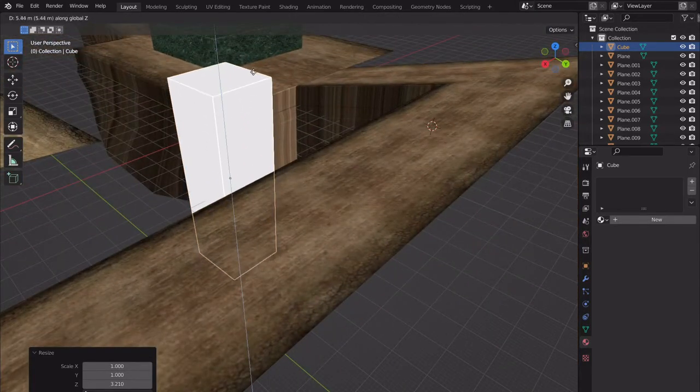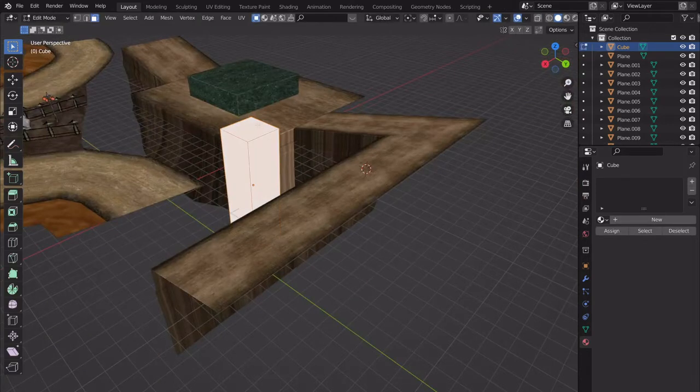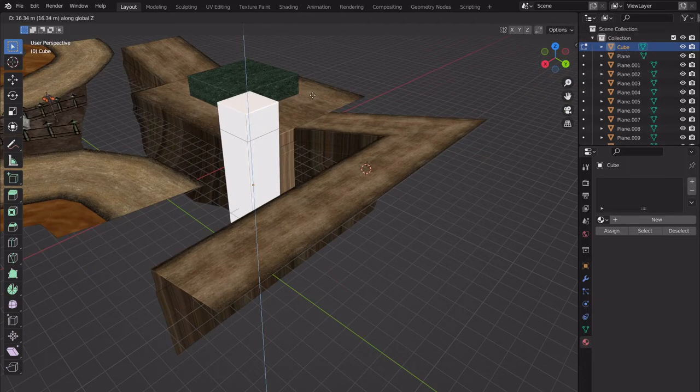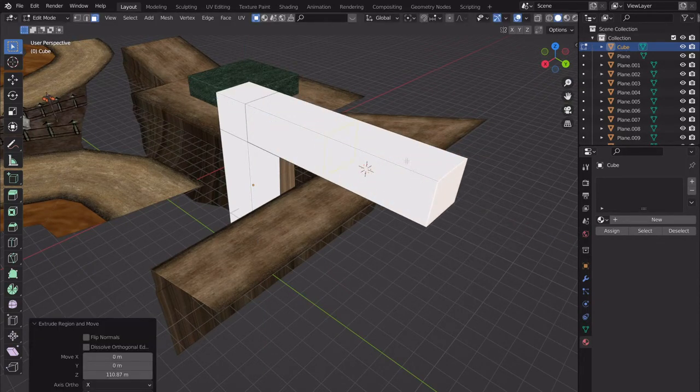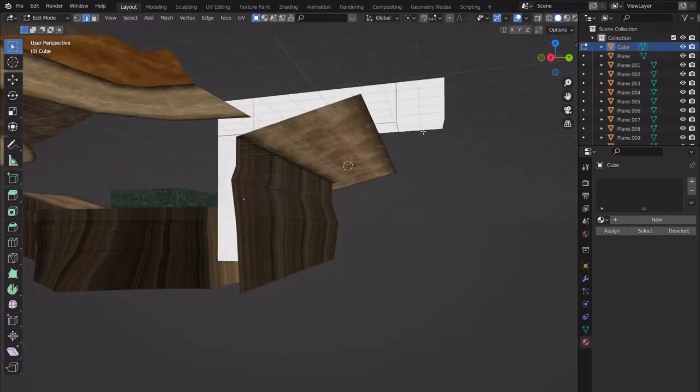So I'm going to scale up on the z-axis, and then in edit mode, I can also extrude in the z-axis, extrude out here, add a loop cut, Control R, and then extrude down here.